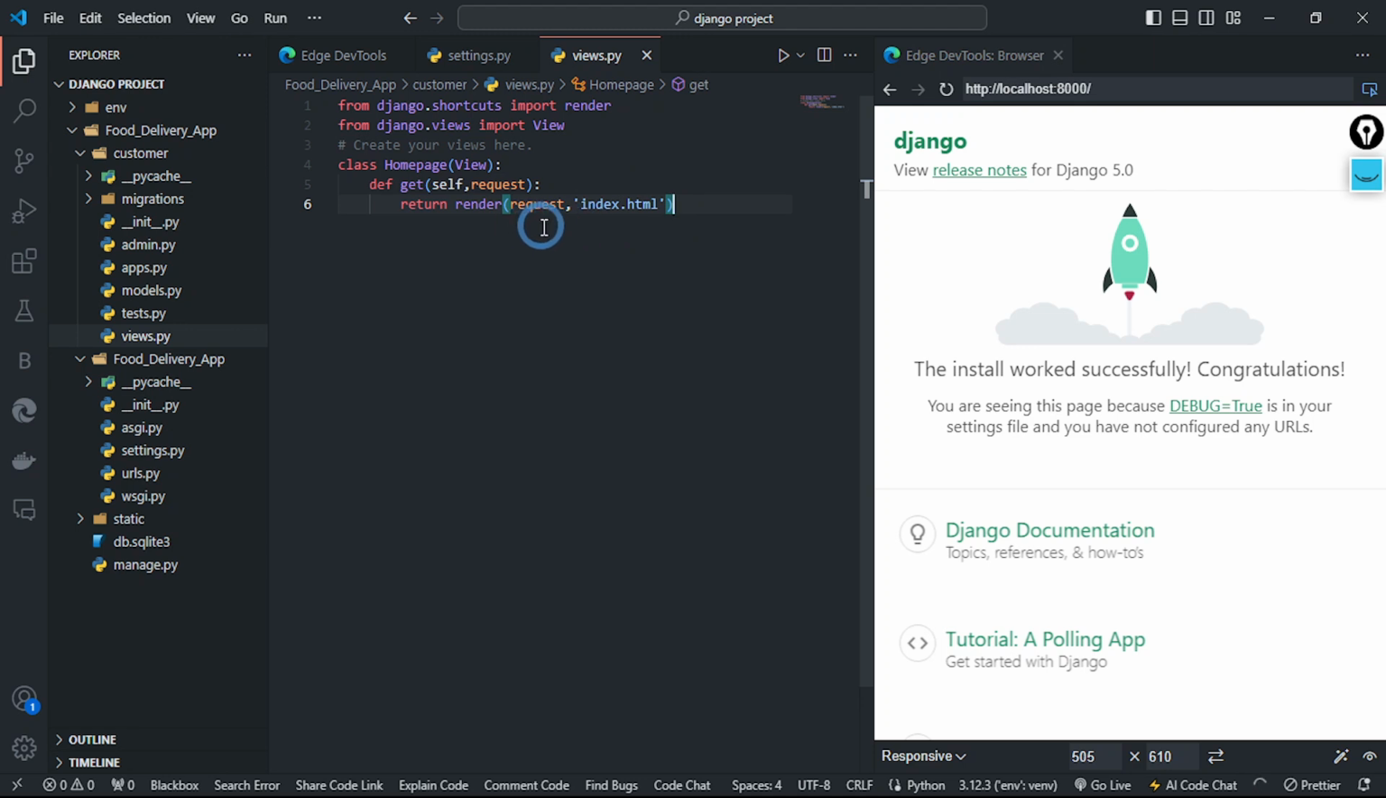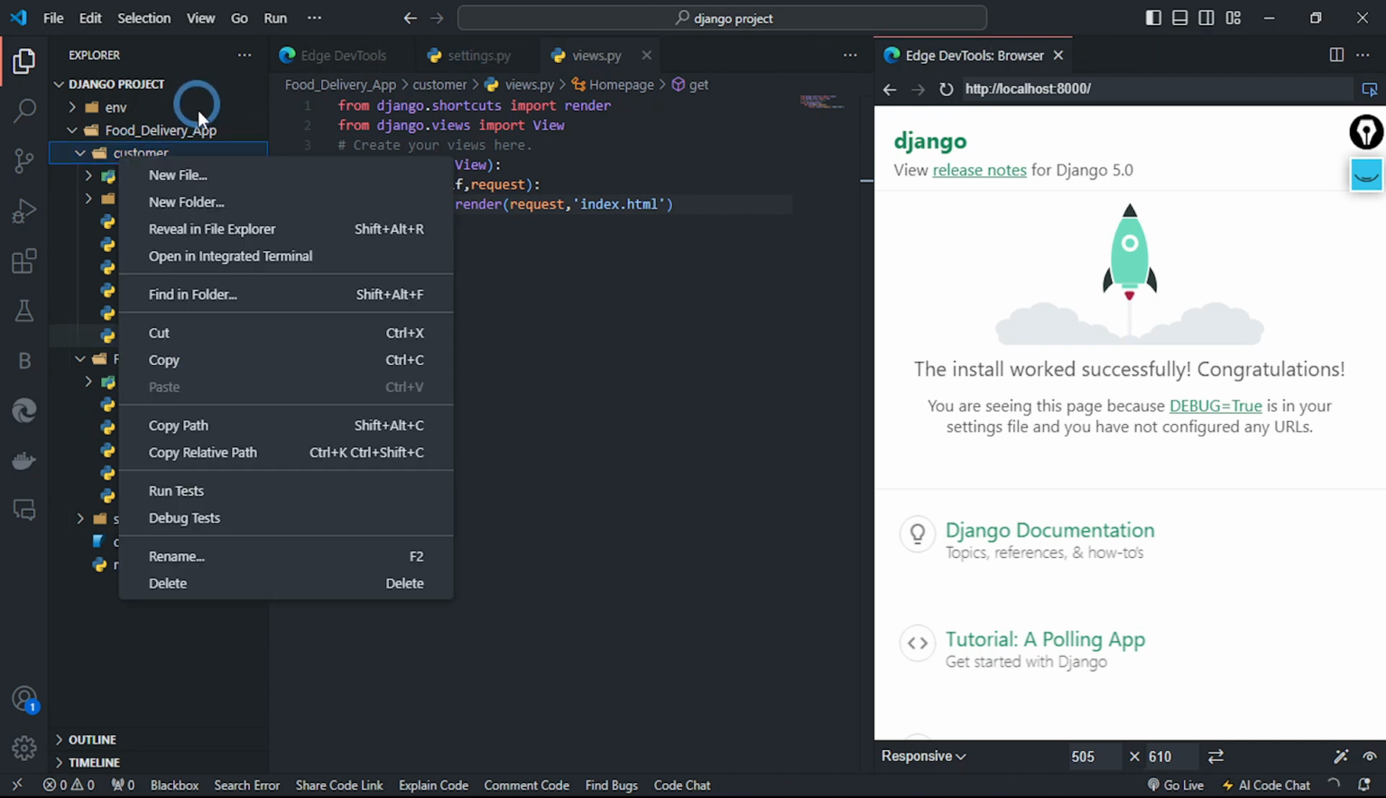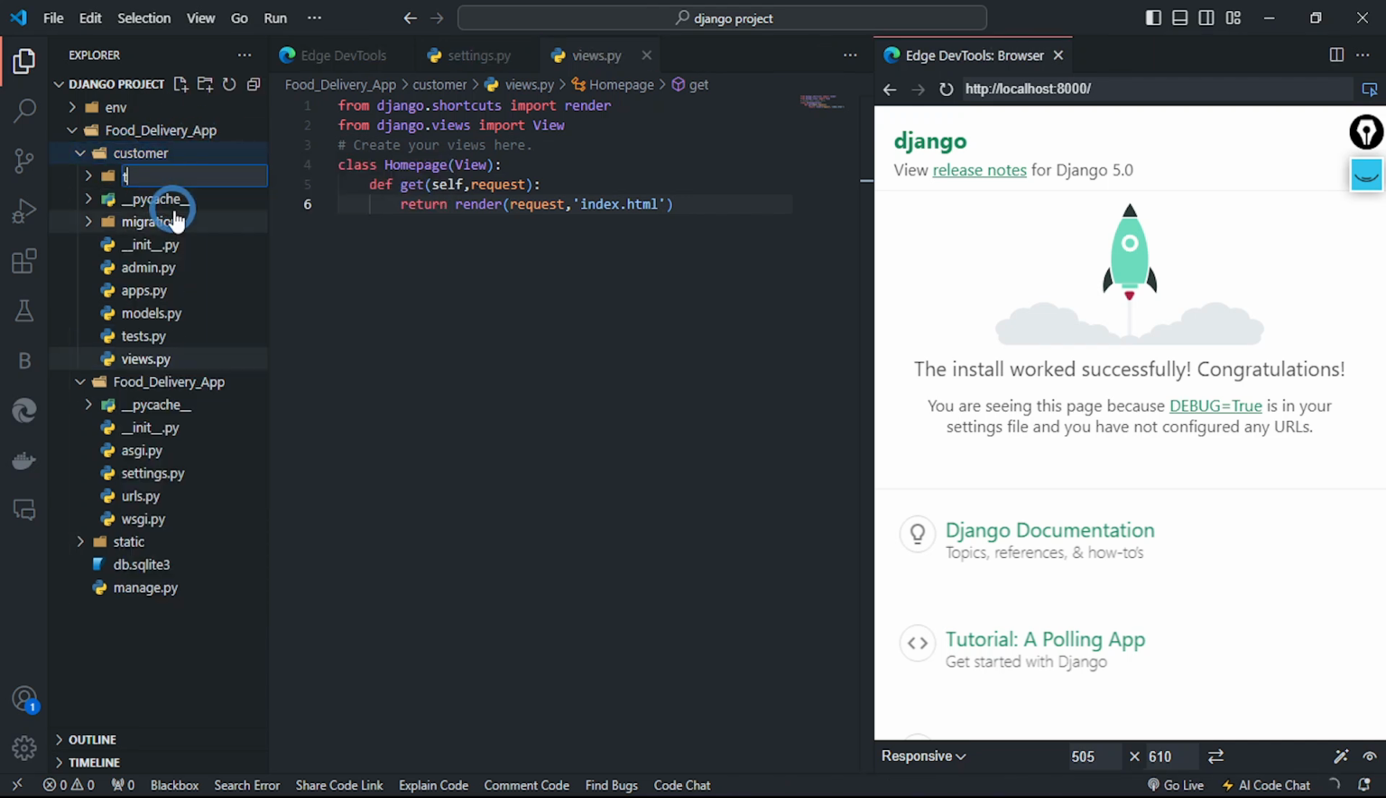Because we have not created our index.html files, we come here inside the customer, create a folder, and then call it the name we gave inside our settings.py. And what we do after creating the folder, we create another folder inside the templates with the name of the app. So inside here you can just do customer.